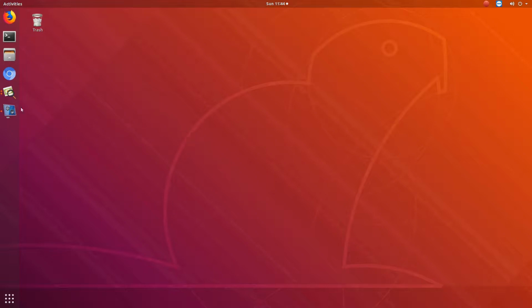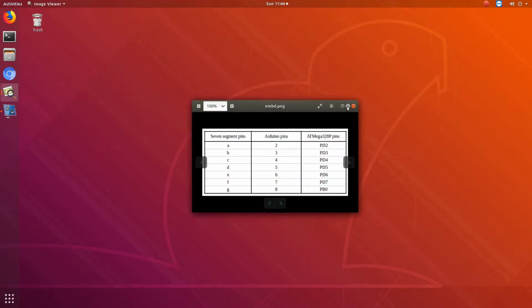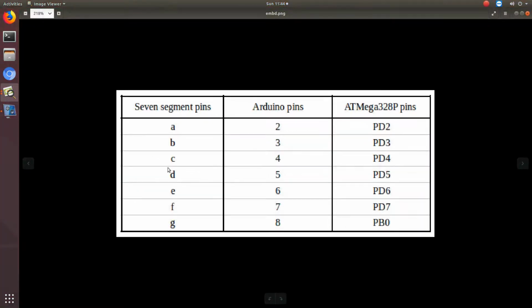So before we begin, I will tell the hardware connections for today's lecture. The 7 segment pins A to G will be connected to the Arduino pins 2 to 8, and these will correspond to the pin 2 to 7th pin of port D and 0th pin of port B.